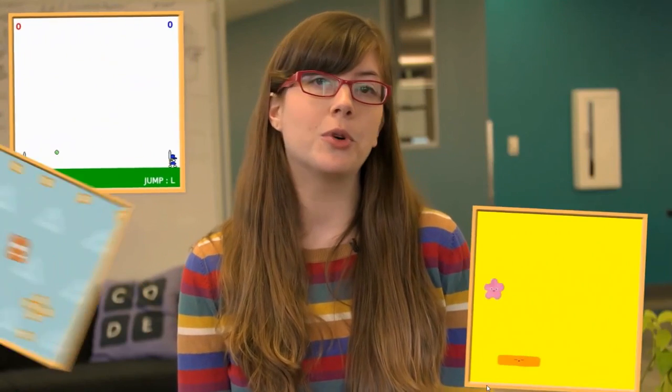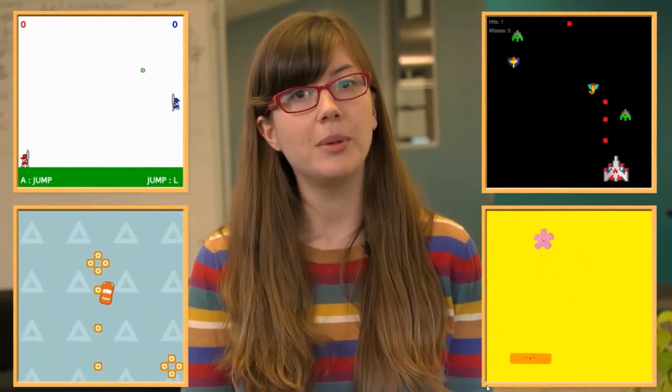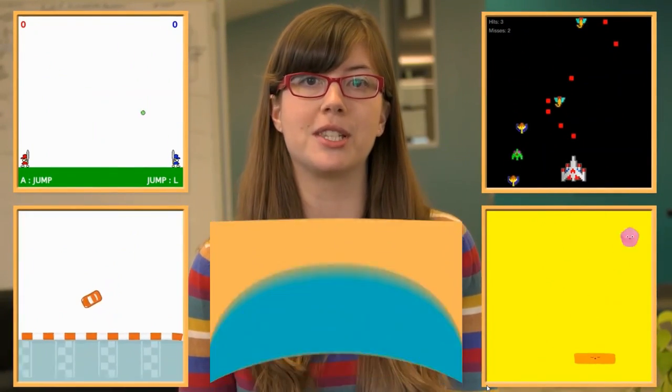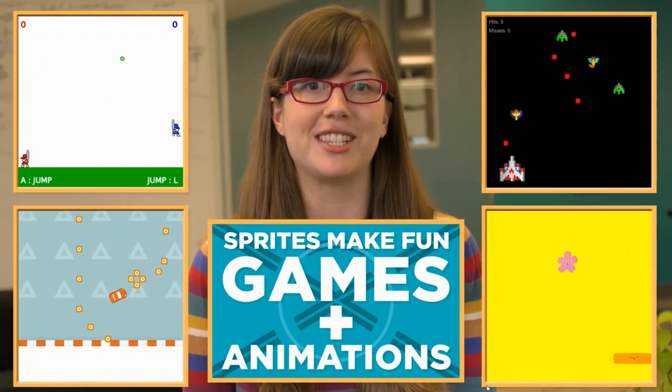Sprites already help you write more readable programs, and they are going to be extremely helpful and powerful tools for making fun games and animations. So stay tuned. Our science ship is under fire.